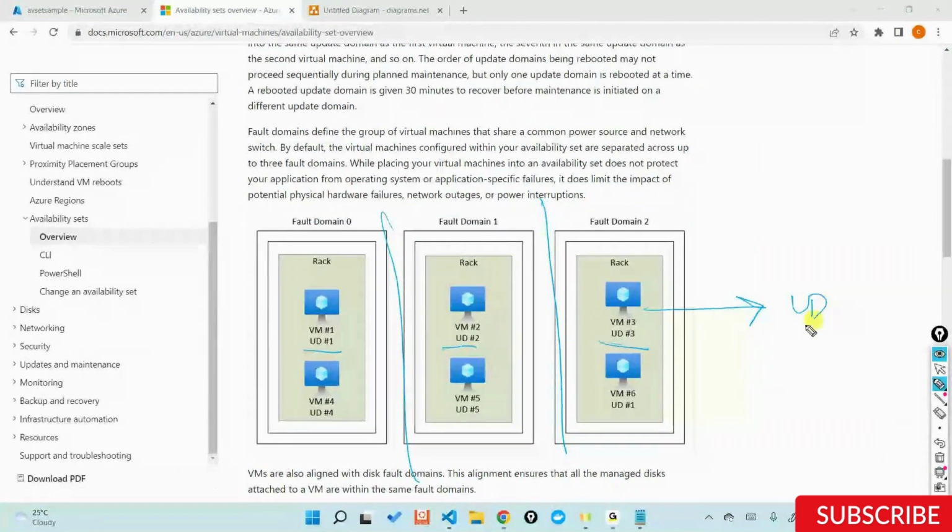So it can be any kind of combination. I'm just giving you a logical division here. It can be horizontal, it can be vertical.